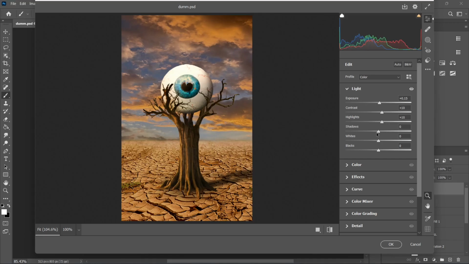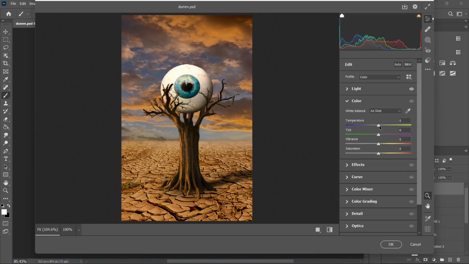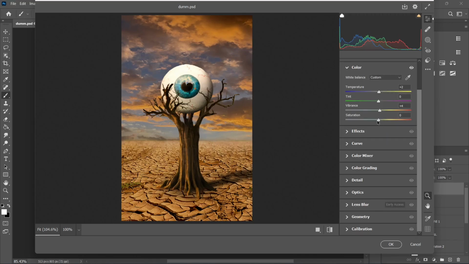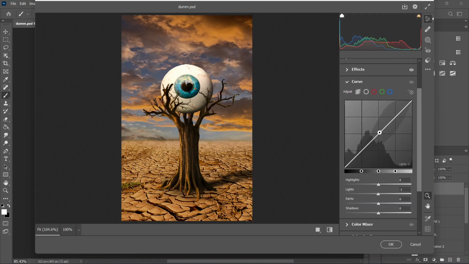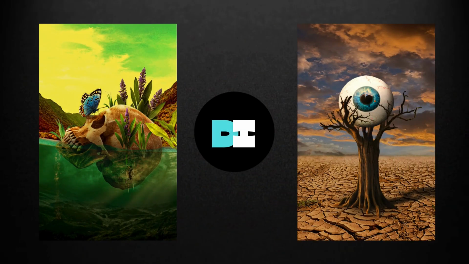After spending much time experimenting with the temperature, colors and textures, at last reducing the curves, and that's it. So that's all with the edit.